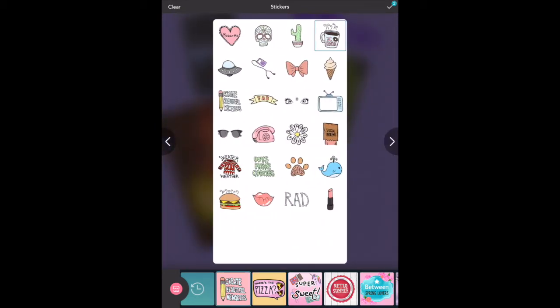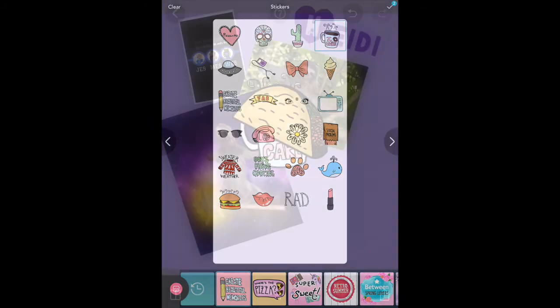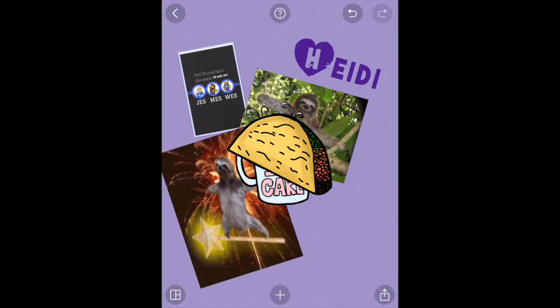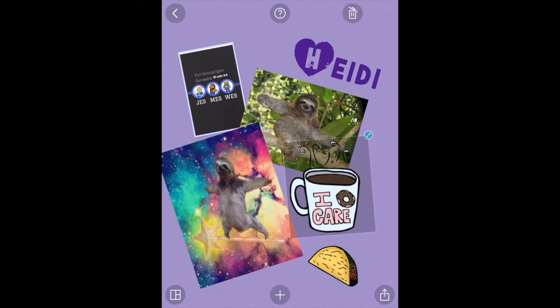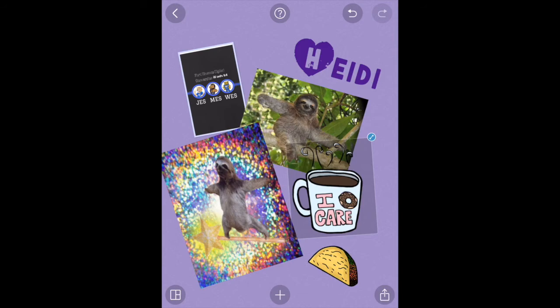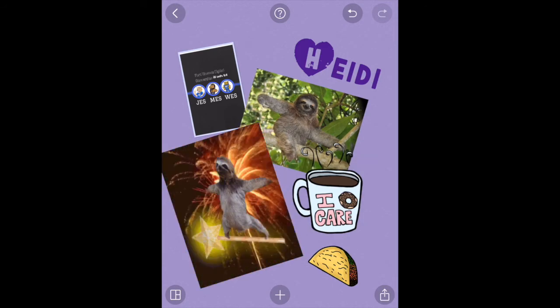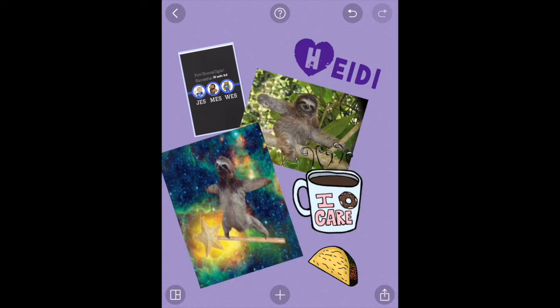Once I have all my little stickers that I want to add, these are all things that I like and would want to share with my teacher. I press the check mark. And then again, I'm just going to resize. So that's good. All right. Well, my poster has some things on it that I love. So now I'm ready to share it.